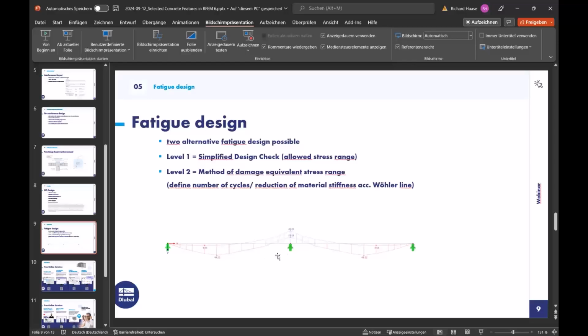So here you see the moments, but nearly the tensions. The stress range is between the maximum and minimum, and this area between them is very important for the fatigue design. Okay, and level 2 is the method of damage equivalent stress range.